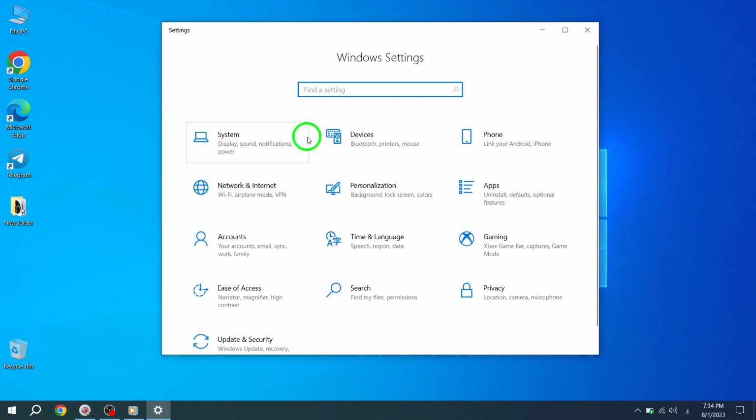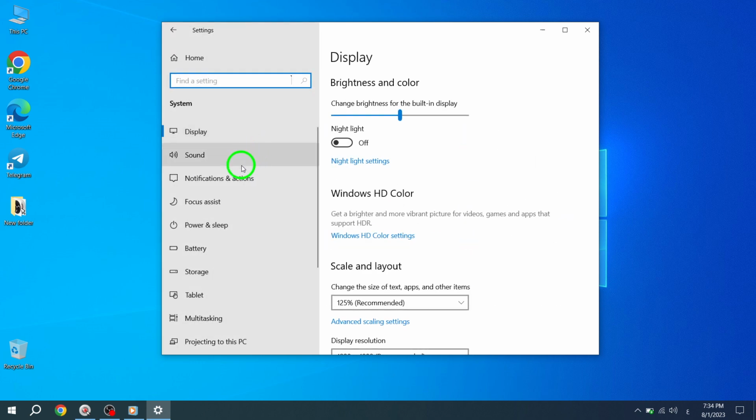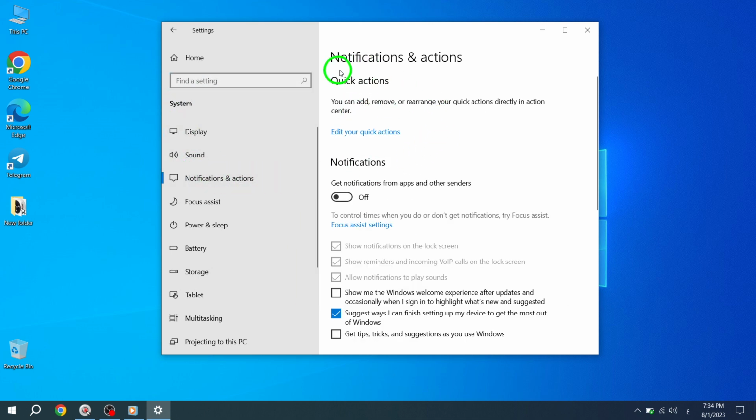Step 3. In the Settings app, locate and click on System. This will open the system settings. Step 4. Within the system settings, look for Notifications and Actions and click on it. This will take you to the Notifications and Actions settings.